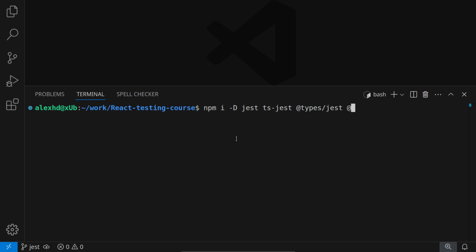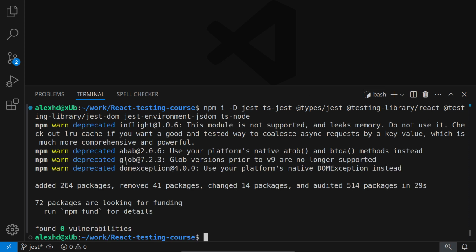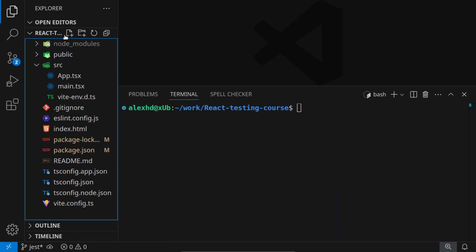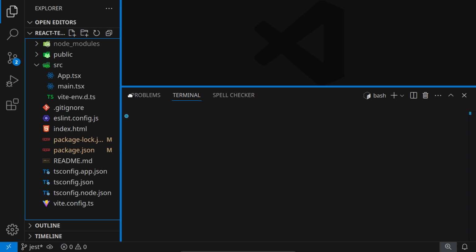So I will install @testing-library/react, because of course we need React. We also need @testing-library/jest-dom. We need the jest-environment-jsdom. We need ts-node, and hopefully these are all the dependencies we need. Hopefully. Let me install this. Careful for typos inside these names of the dependencies. Alright, the dependencies are installed. Let me clear this, and it's now the time to write our configuration files.